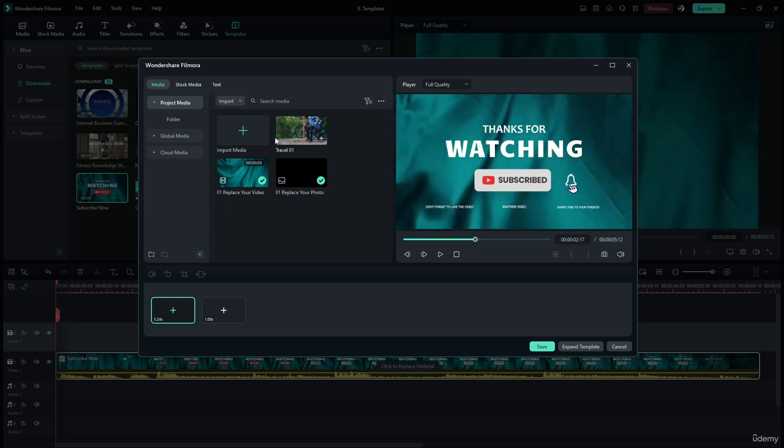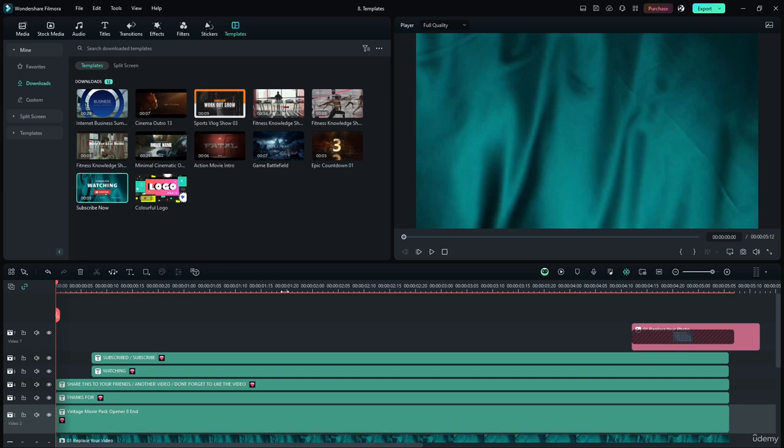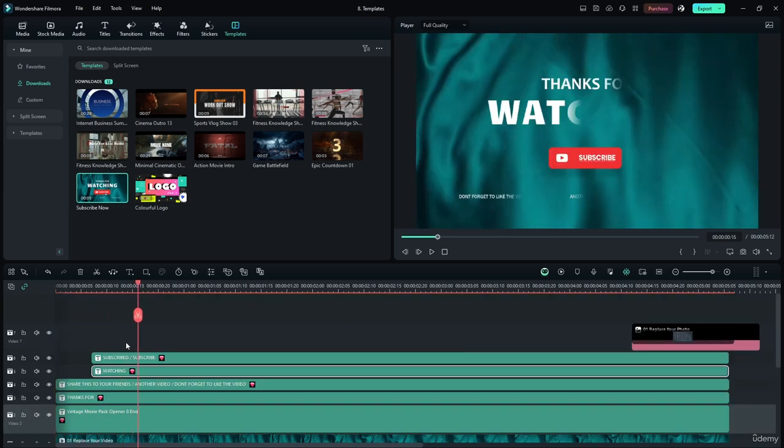This one has a much lower frame rate, so the frames for that one got lowered down, and thus that one was lagging a bit. So I can expand the template again to show you what we have over here. As you can see, this is the text for subscribe, and this is the watching text over here. Let me put it over here and go back.